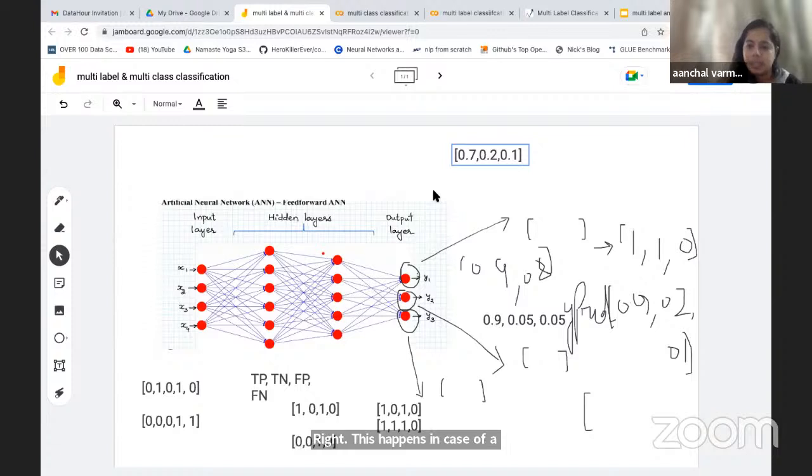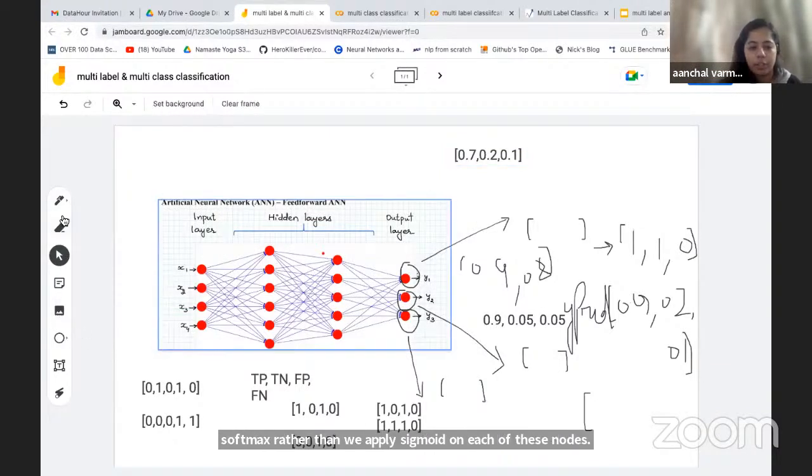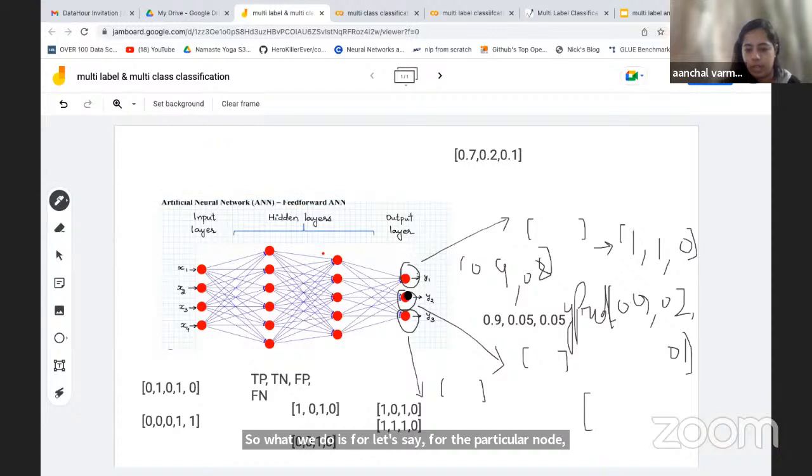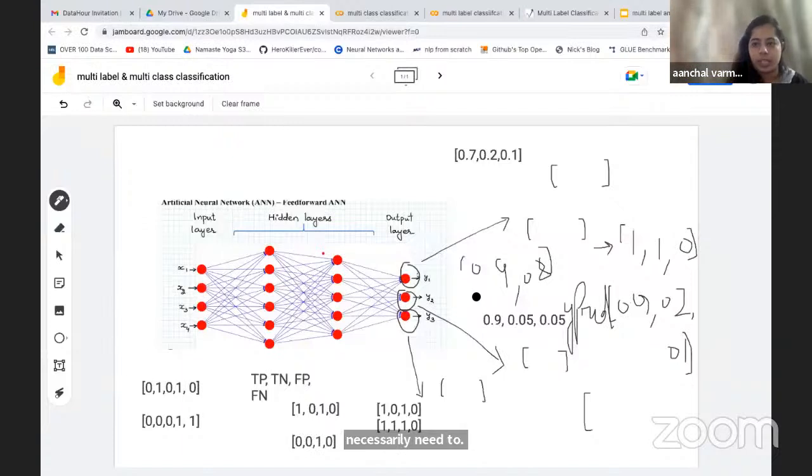For a multi-label classification problem, we don't do a softmax. Rather, we apply sigmoid on each of these nodes. So for the first node that we have over here, we apply a sigmoid and then we generate a probability value. So for each node, you will get one such probability value. And the sum of these three doesn't need to sum up to 1. They can sum up to any such number.